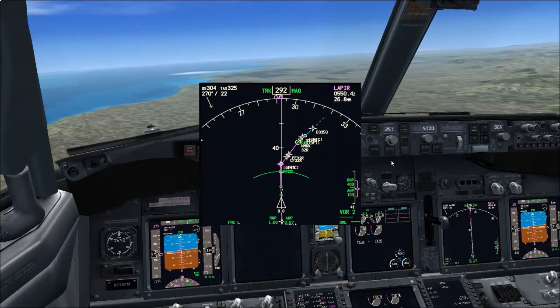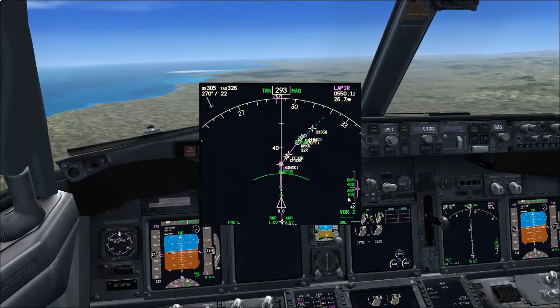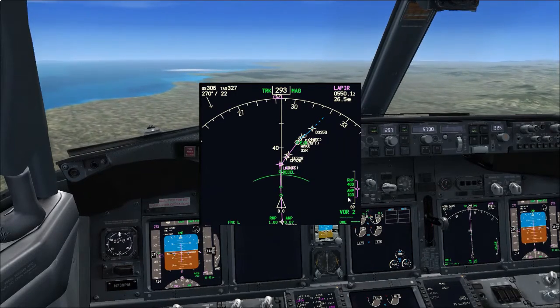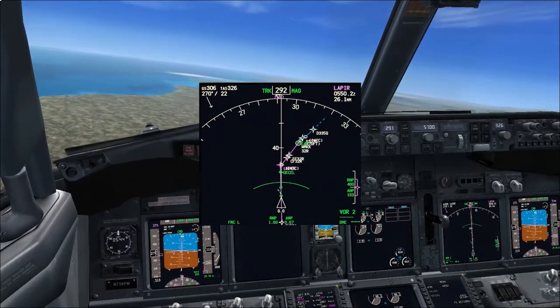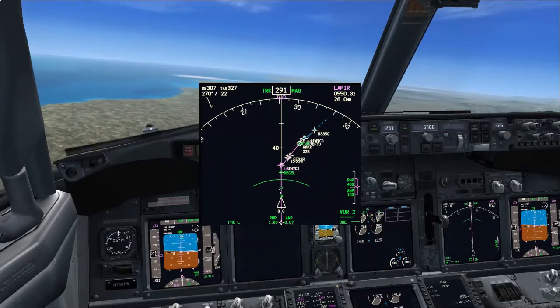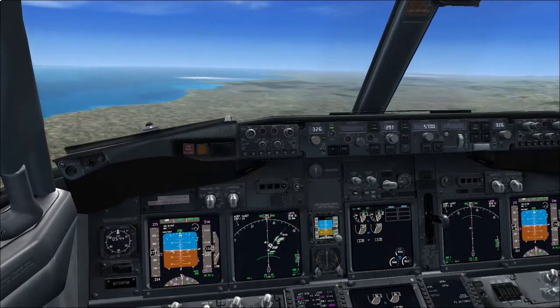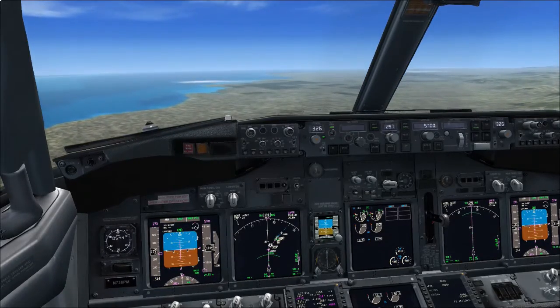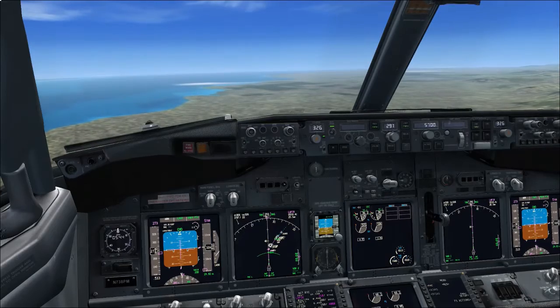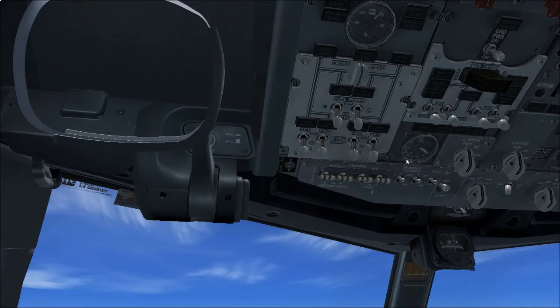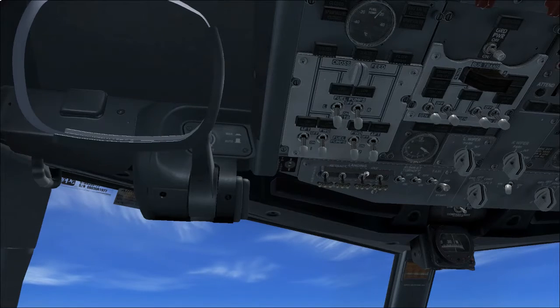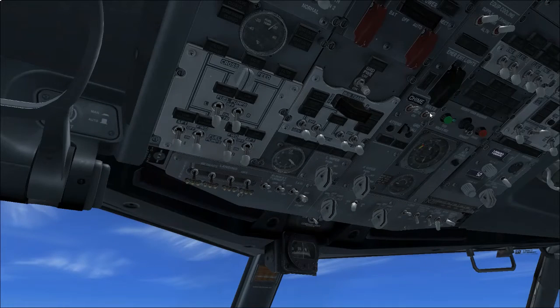Still quite some time to go. I'm not speeding up the simulation because I'm afraid that it will crash. Then I have to set up the FMS all over again. If you want to skip forward, you may go ahead. Below 10,000, we can turn on the landing lights and turn on the seatbelt sign.